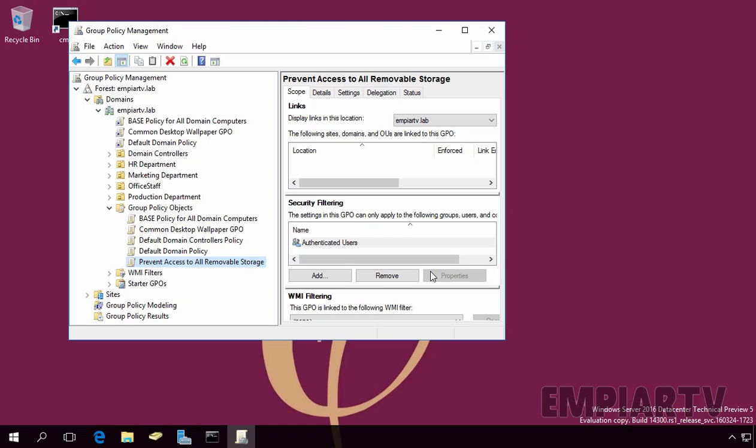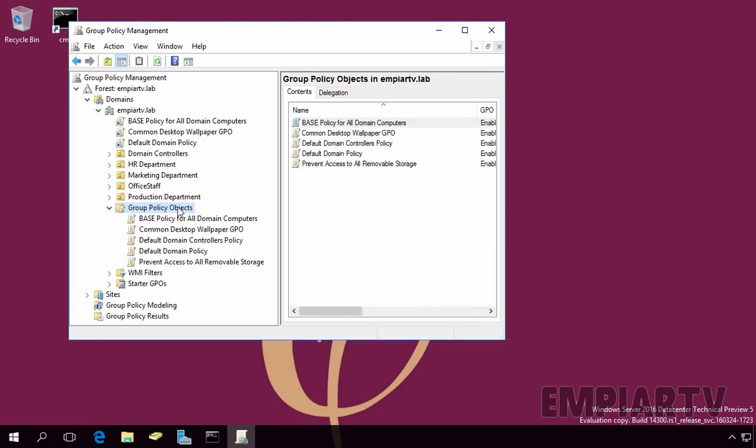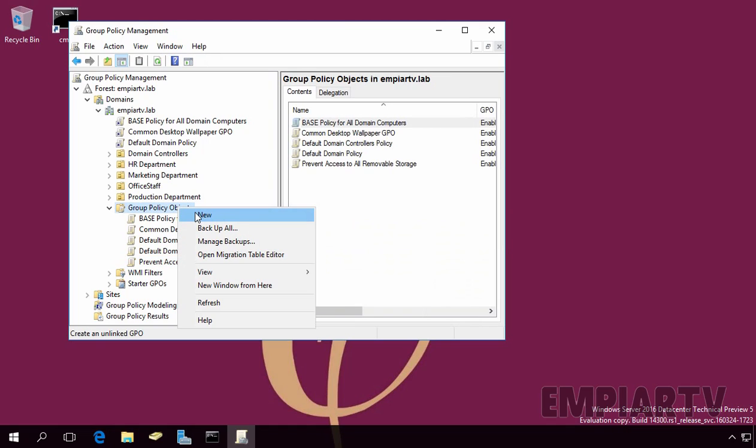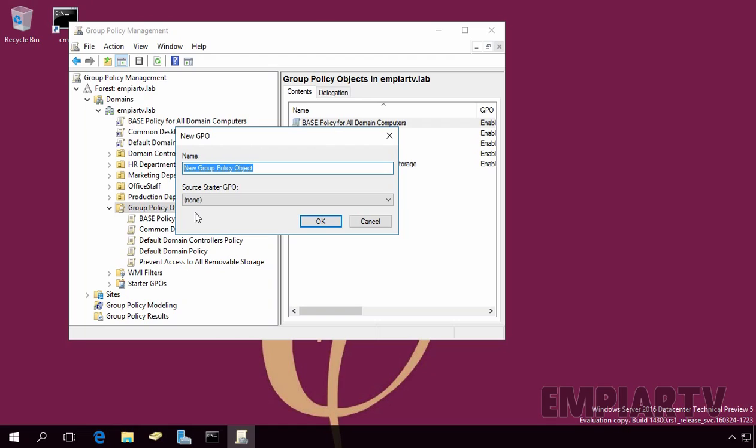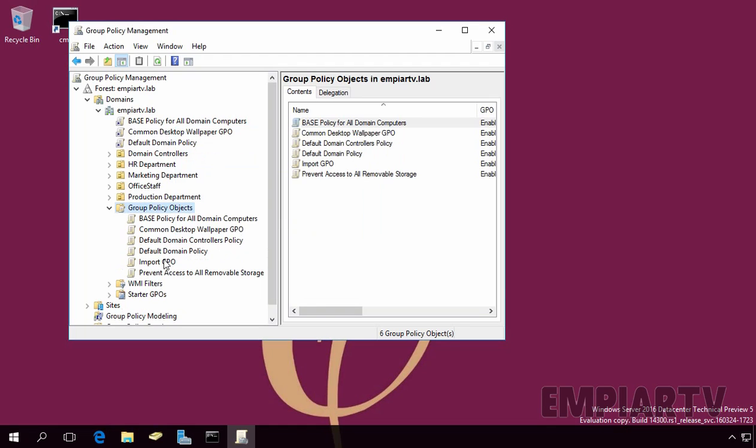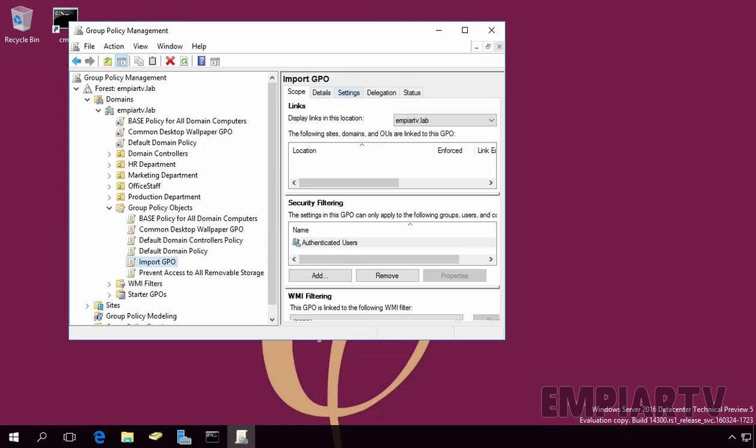So for this demonstration, I'm going to create a new GPO. Let's right click on Group Policy Objects and select New. Let's give a proper name to our new GPO. For this demonstration, I'm going to give the name Import GPO and then click on OK. Let's click on Import GPO. Click on Settings.